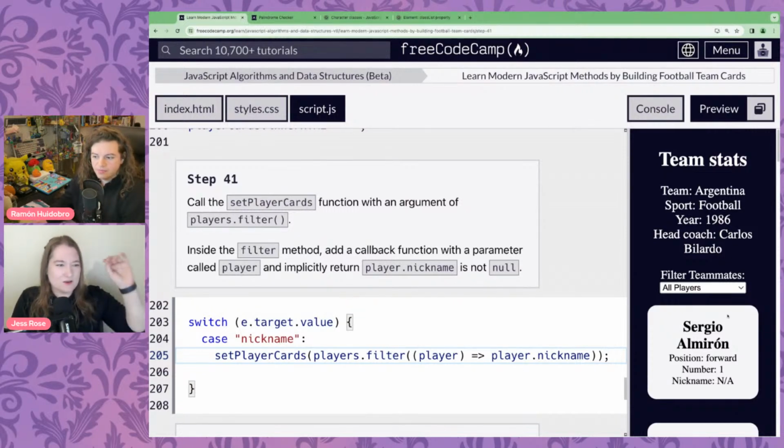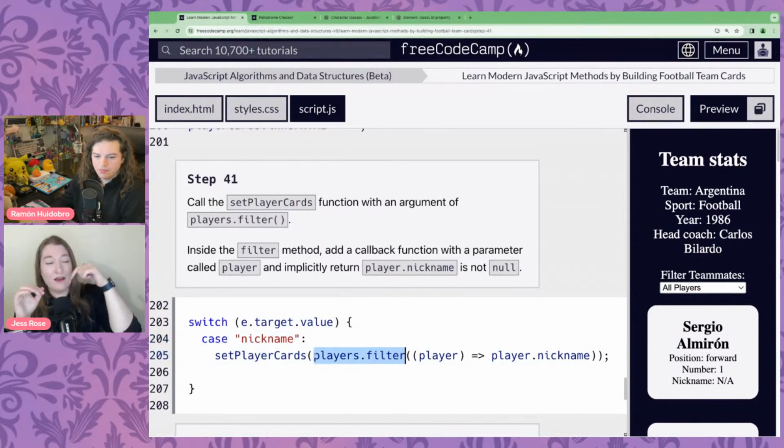Okay, so in this switch, what we're looking at is the value of the target of the event. Then this nickname case. So set player cards, filter on player, and this arrow function is saying player.nickname.